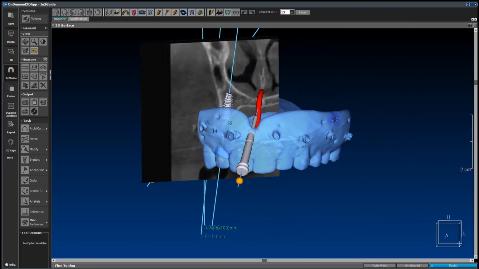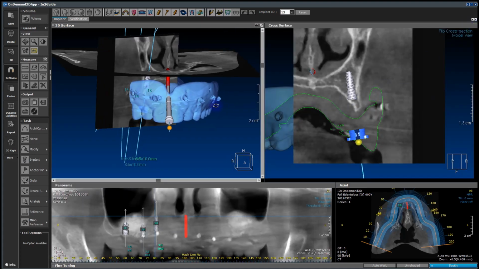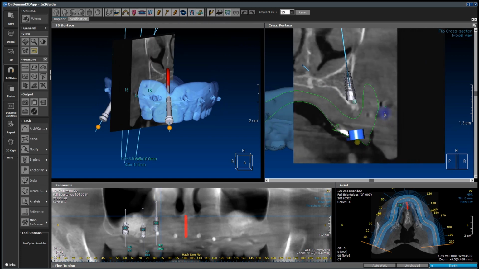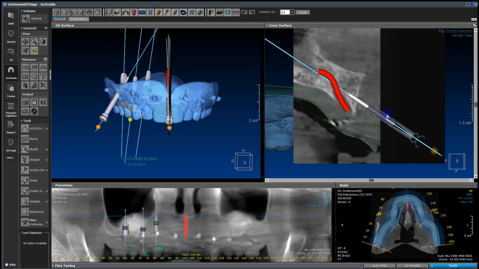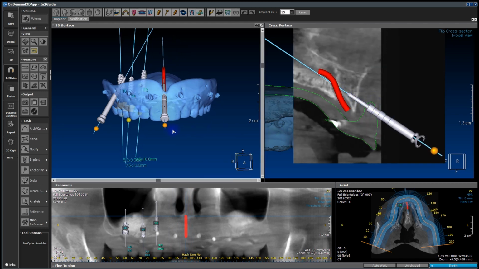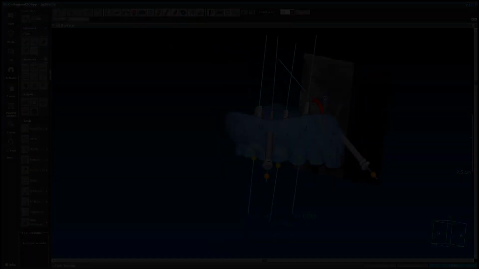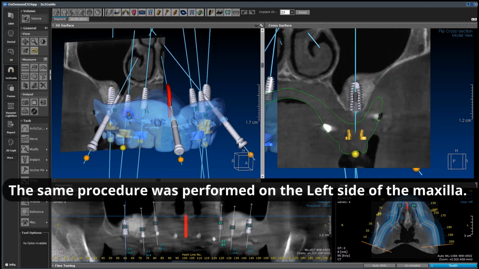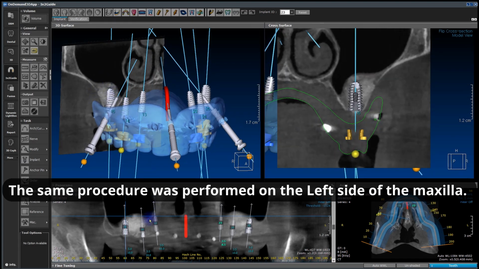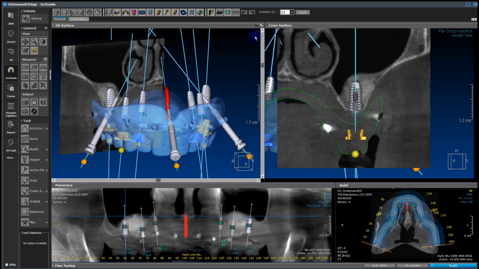Now we also can assign our eggshell tool and go all through our windows in our implant case. Actually, for this full Edentulous case in the maxillary region. As you can visualize, the same procedure was performed on the left side of the maxilla. And also the 1.6 implant was replaced and adjustments in the angulation were performed.